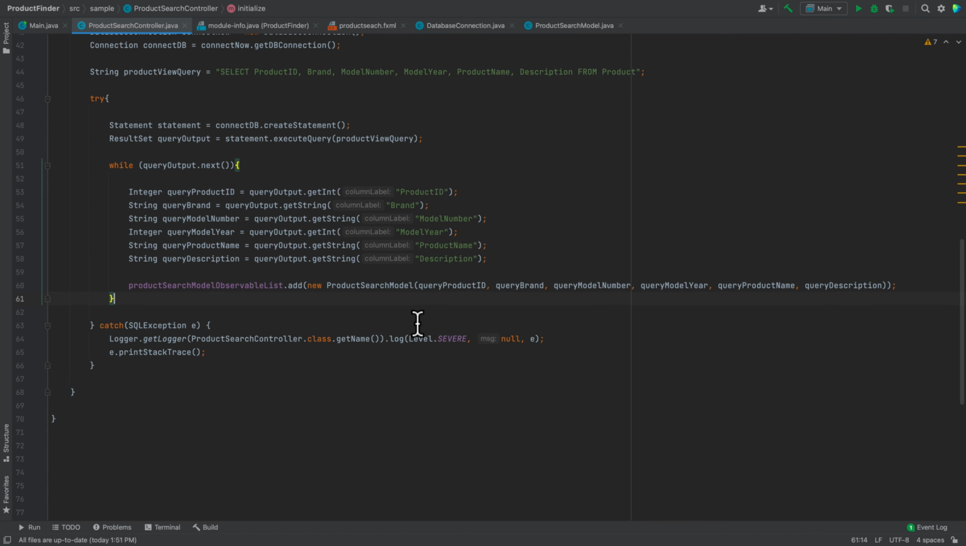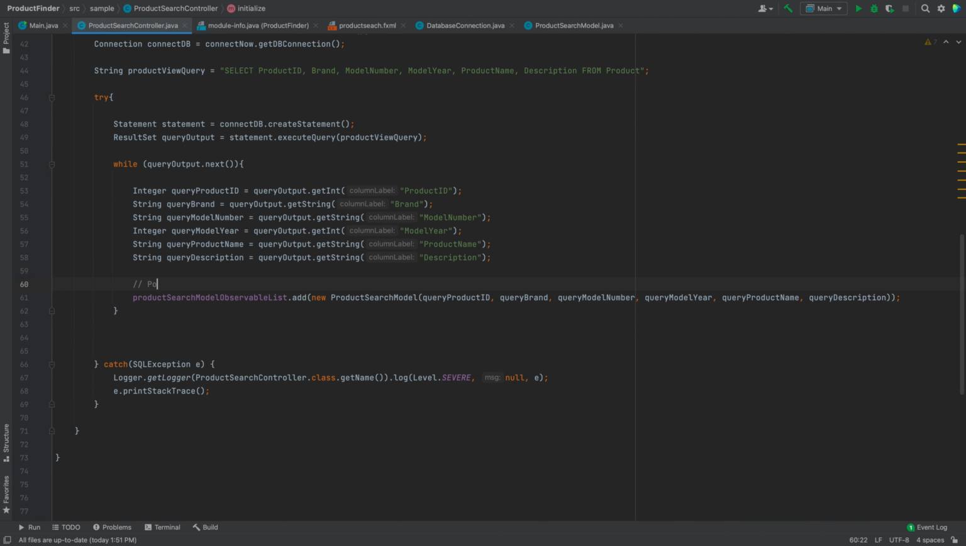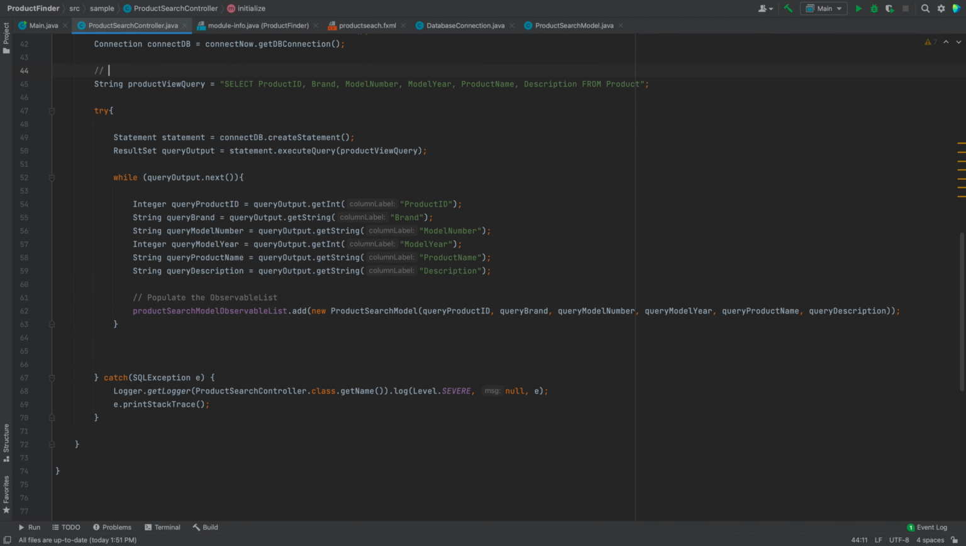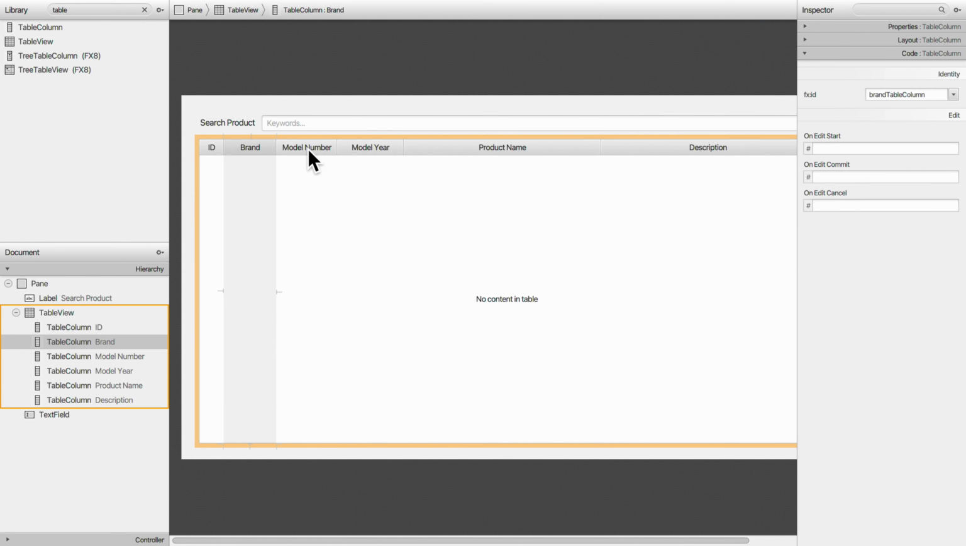We are just populating the productSearchModelObservableList with data from our query result, which is the 20 rows of sample data. Let me put some comments here for reference, and in our SQL query as well. At this point, the setCellValueFactory can be assigned to the cells of these columns.